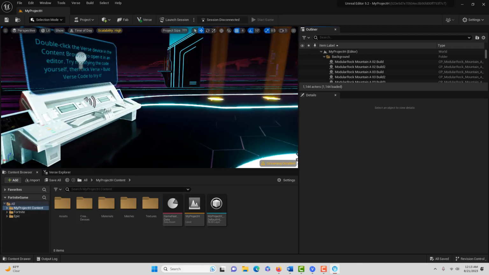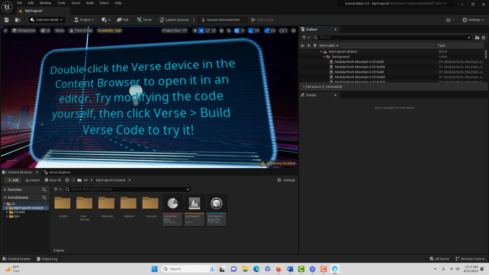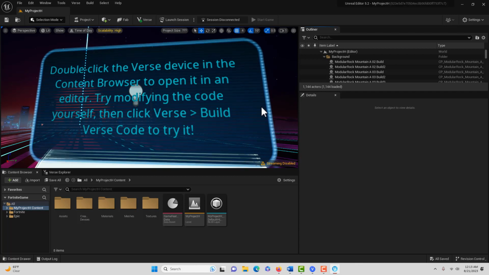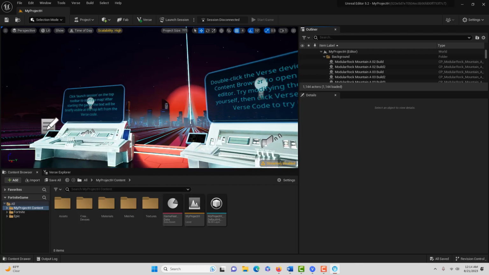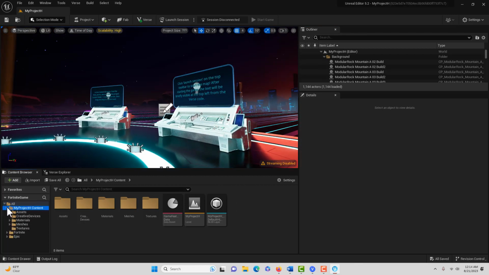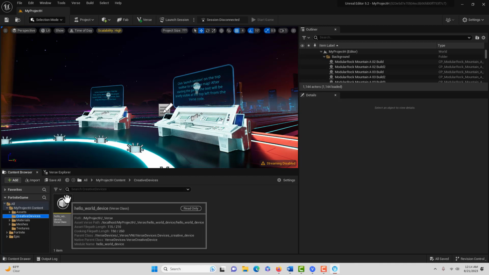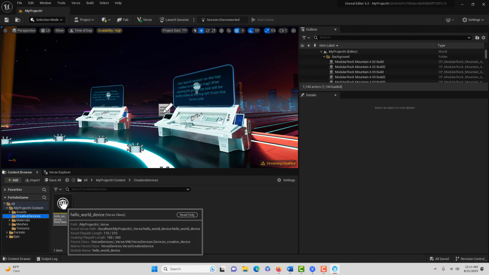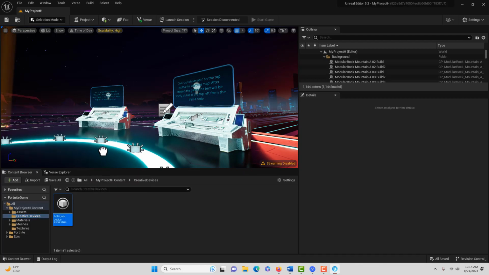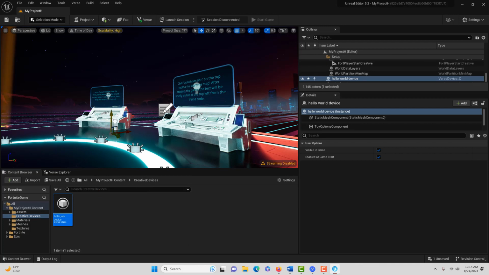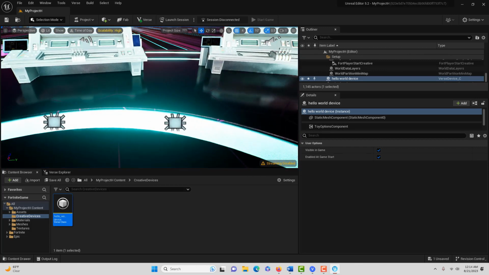And then what does this say? Double-click the Verse device in the content browser to open it in an editor. Try modifying the code yourself, then click Verse Build Verse Code. Try it. Okay, that sounds fun, so that's what we're going to do. We'll come over here to Creative Devices, and look, they've already got the Verse device for us. For Verse to compile or run in whatever you're going to do in Unreal Engine for Fortnite, you have to create a device and drag it onto the scene. This will not be visible to anybody but you. And so it's on there, and we see it over here in the screen.